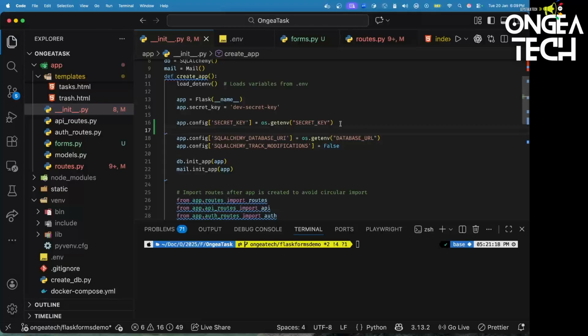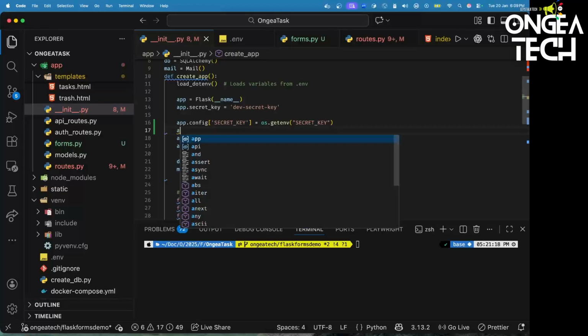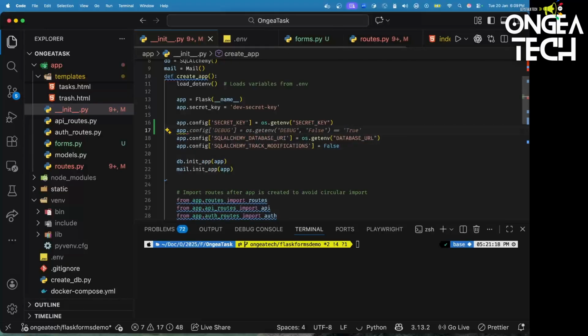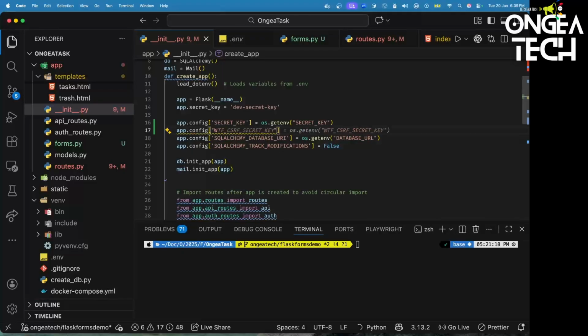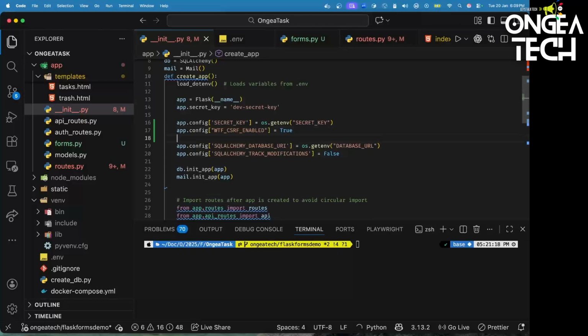Another thing, we can explicitly define or enable CSRF, so we can do that by doing app.config, WTF_CSRF_ENABLED, and then we're going to put it as true. So this is good. This means we can use CSRF.